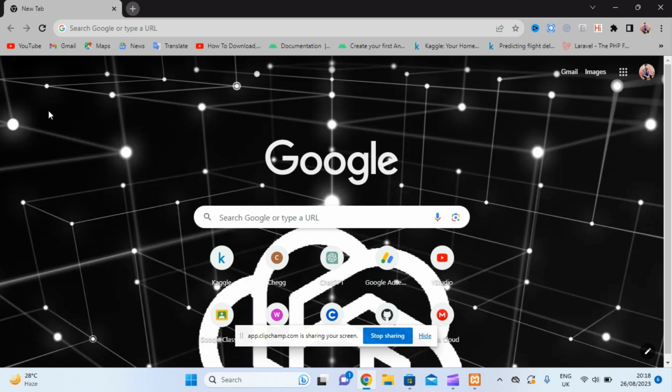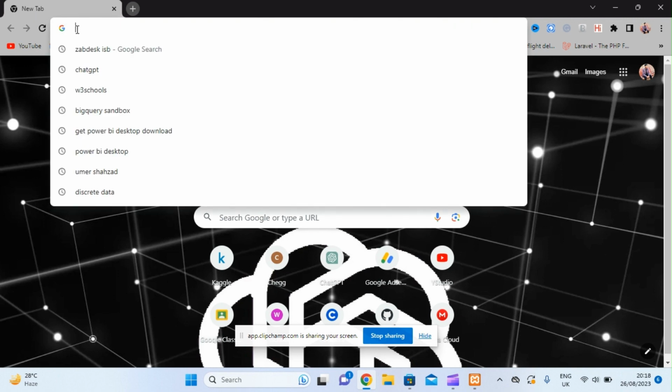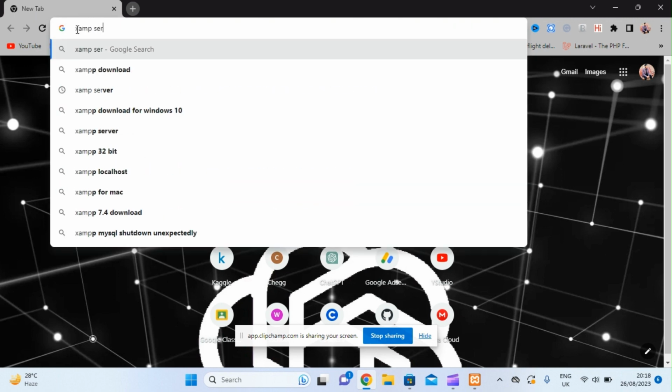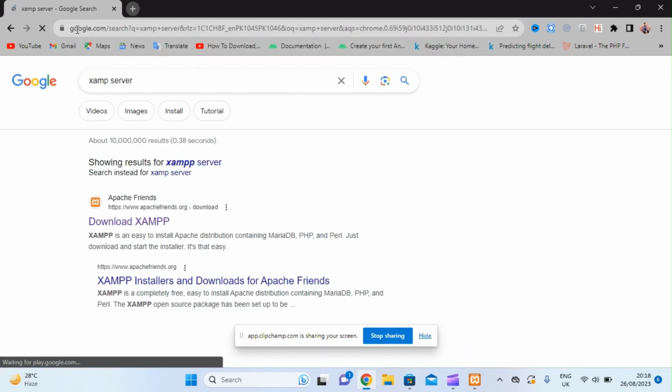Today we're going to discuss which software I will use to create the databases, to create the tables, and then work with SQL. I'm using the XAMPP server. Actually, the XAMPP server provides us two things: it provides the localhost as well as a built-in MySQL database.